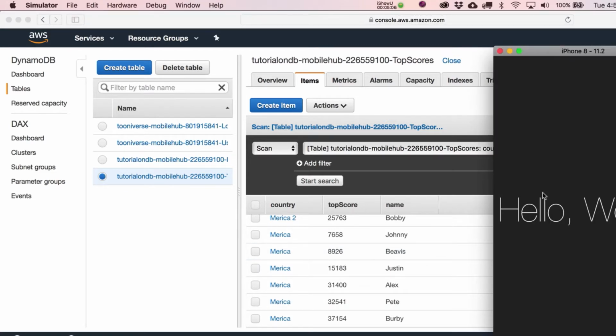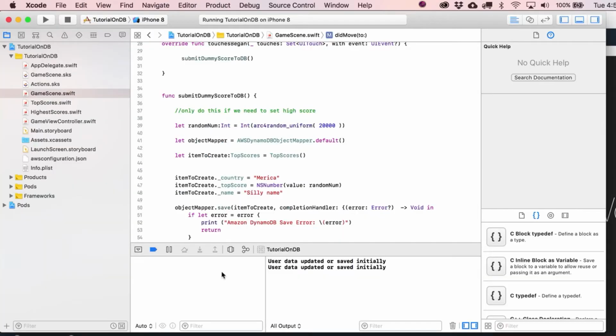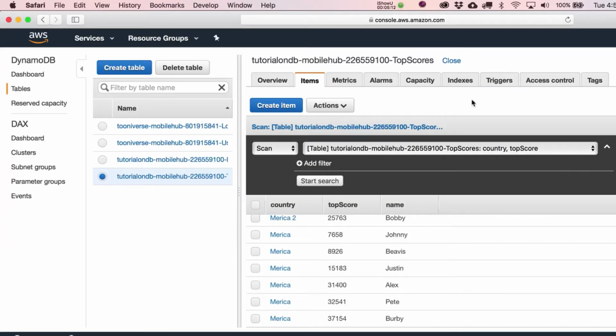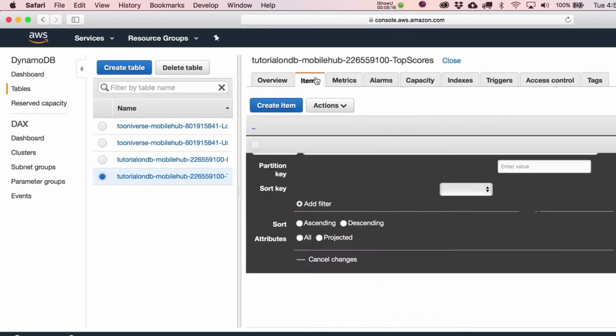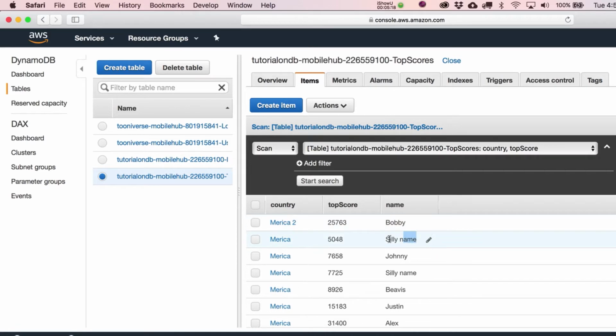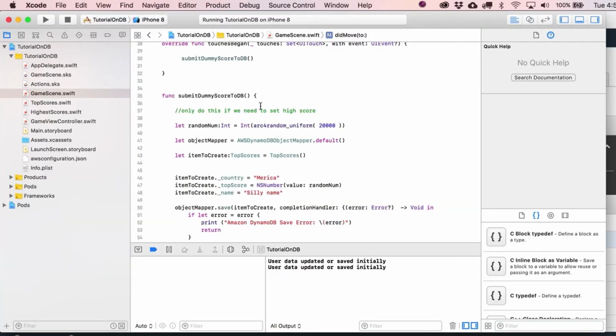Let me go ahead and press down on that and see if that, okay, so now when we switch back over here, we should be able to refresh this. Okay, and you can see silly name is in there. All right, so that's obviously working. Come back over this way.